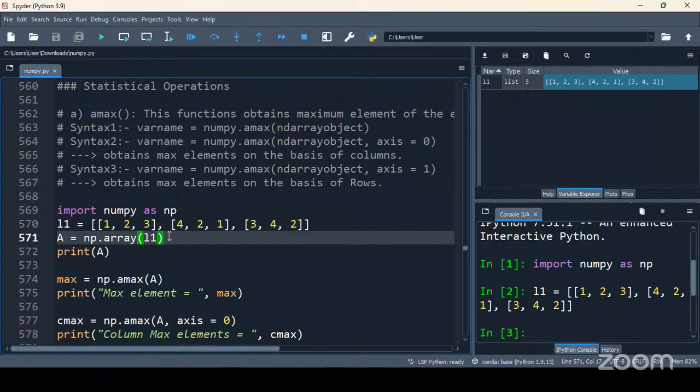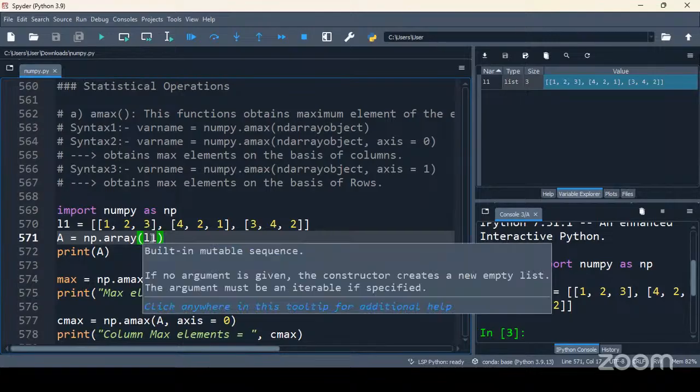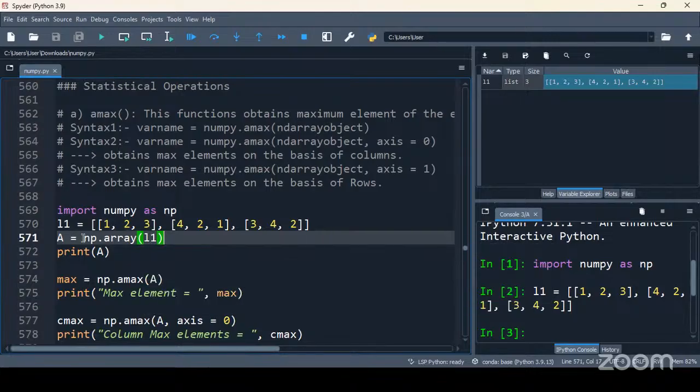Can you tell me what will be the dimension of A? What am I doing here? I'm using the array function to which I'm passing the list object. So this list will be converted as an array. But what dimensional array? Will it be one dimensional, two dimensional, or three dimensional? What will be the answer, guys?